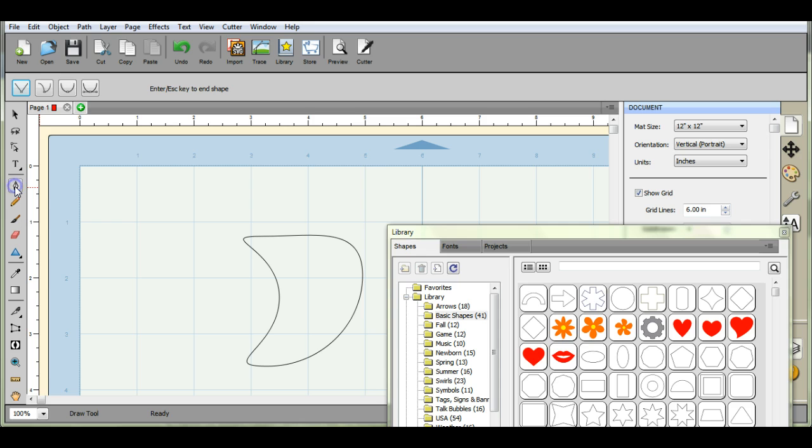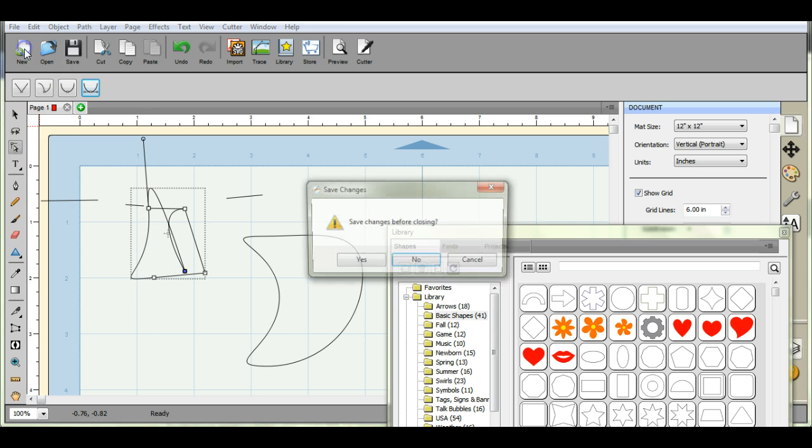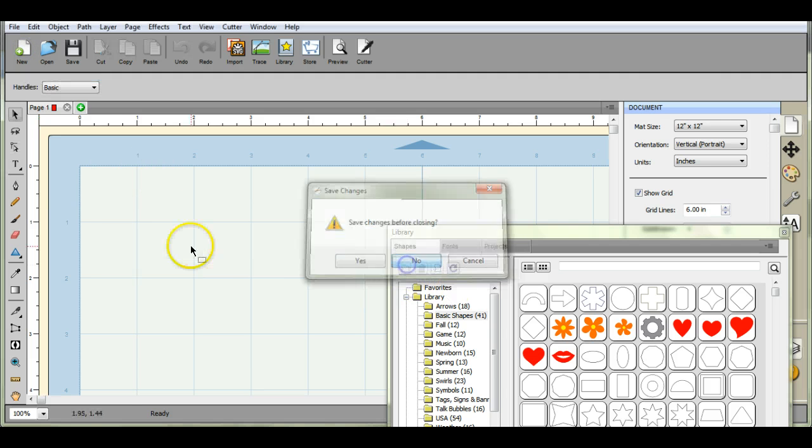Okay, the next one is the pen. Alright, so you can push and then you can draw with the pen. So that is an option that'll allow you to draw shapes. And then you can use your node editing tool to come in and edit them to do whatever you want. Okay? No, we don't want to save that.